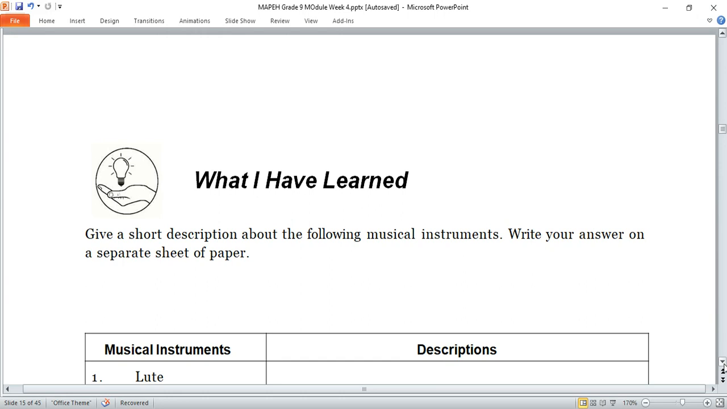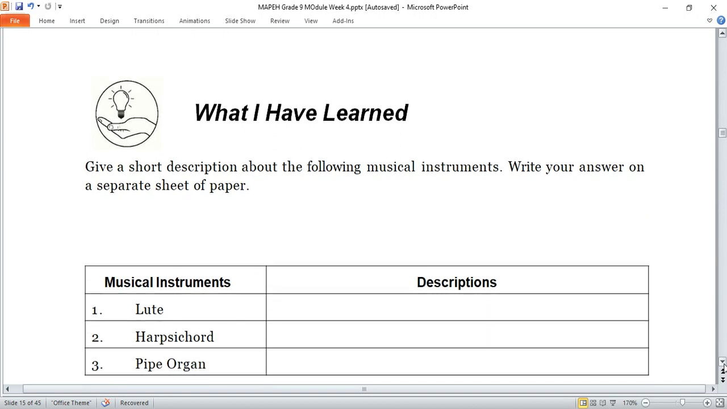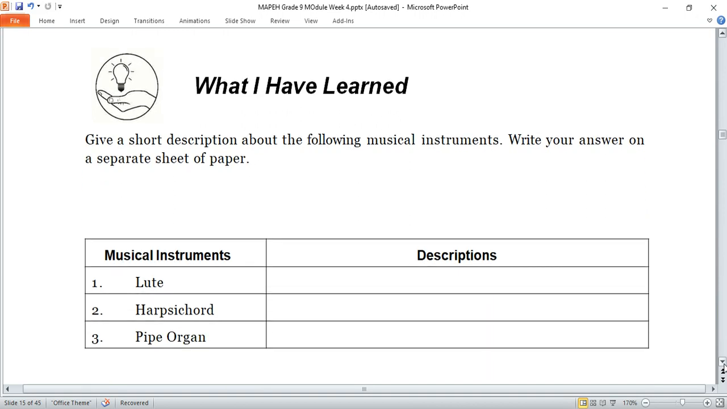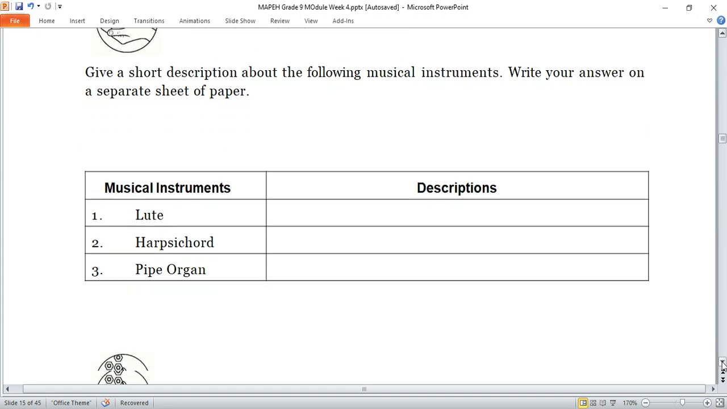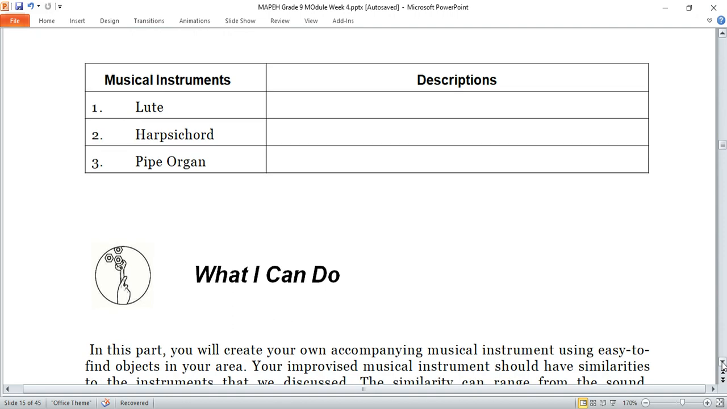So what I have learned. Give a short description about the following musical instruments. Write your answer on a separate sheet of paper. So in your notebook again, you write the description without looking at our previous lesson or discussion. Number 1, what is lute? Describe it. Number 2, harpsichord. And number 3, pipe organ. So, very good. You answered that correctly. Thank you. Now, let's proceed to our performance.